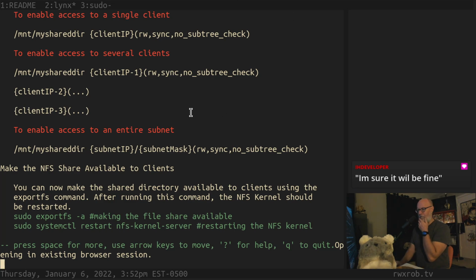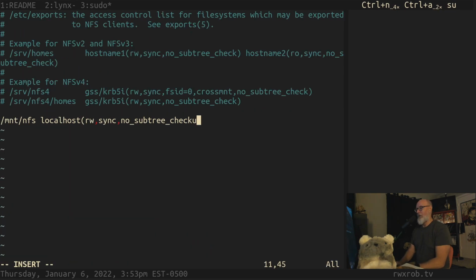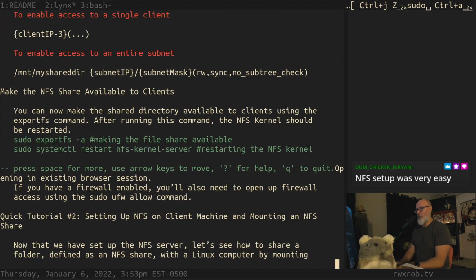Things are good. To make NFS shares available to clients, you make the shared directory available using the exportfs command. After running this command, the NFS kernel should be started. Making the file better. Use system restart NFS kernel to restart kernel. Okay, I mean, this is pretty basic stuff. So, oopsie. All right. So here we go. Sudo.